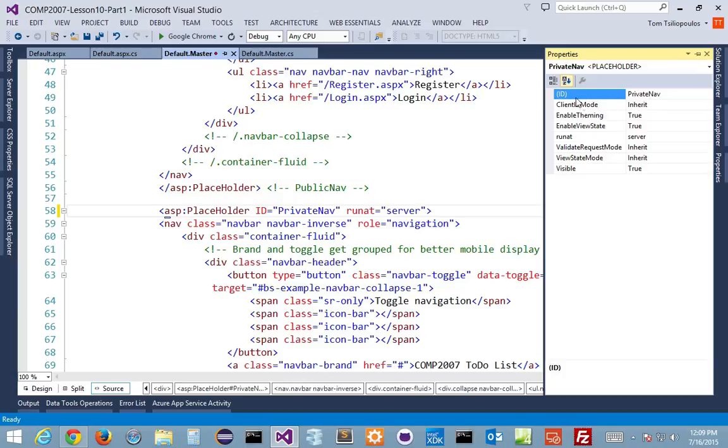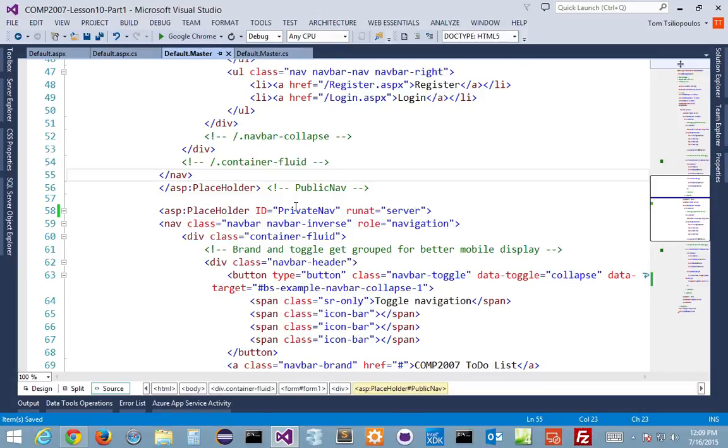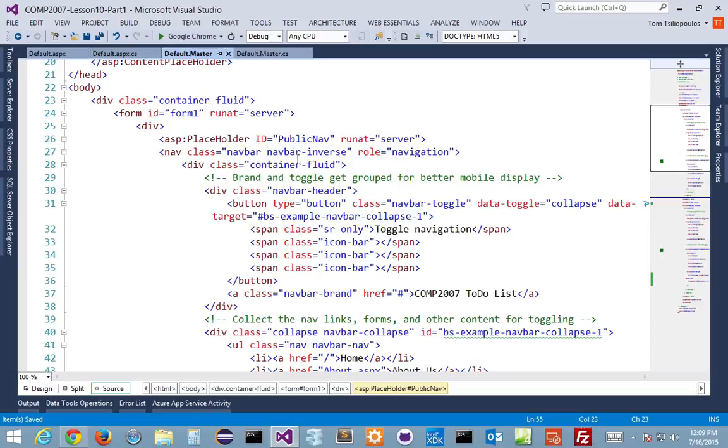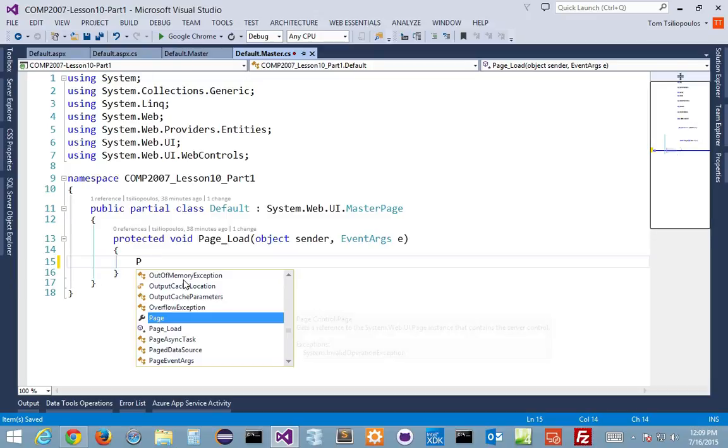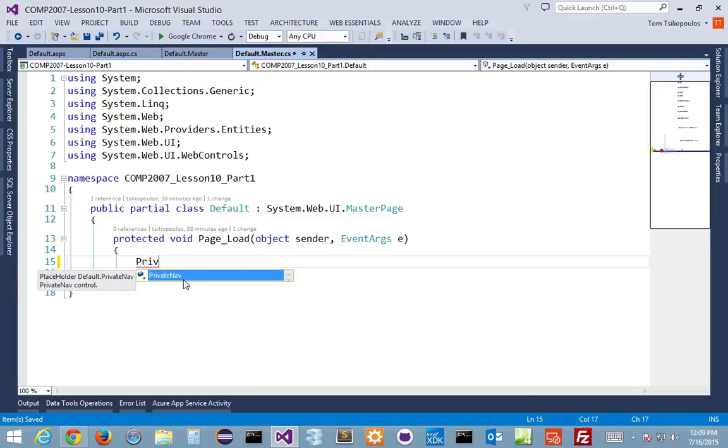So I should be able to access private nav the way I've written it inside my CS file, right? Because I have a placeholder, some kind of a wrapper, if you will, for my stuff, and it's inside my forms document. I'm running at the server, so there's public nav and private nav, and if I go back to my default master, I should be able to access it here. So if I go to private nav, see, I can access it here.